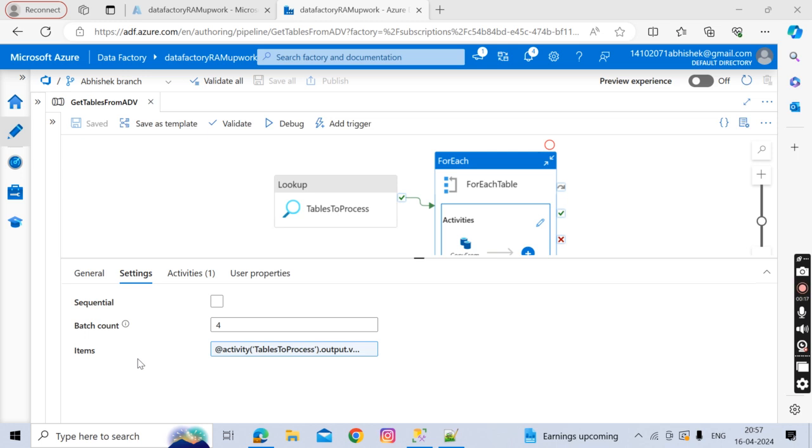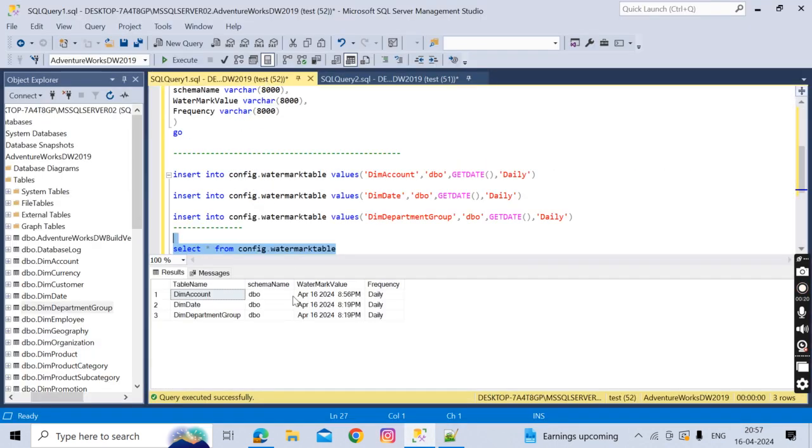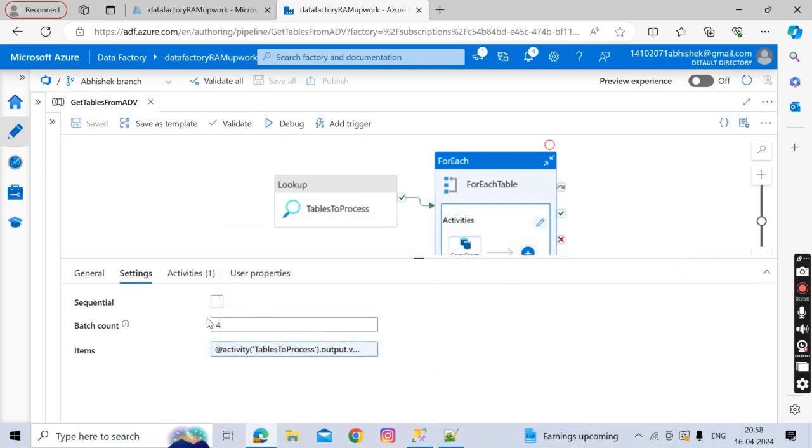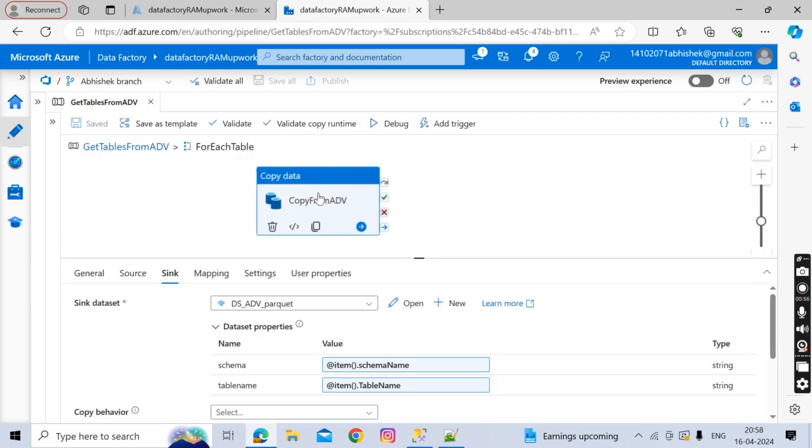In addition to that, in our table we had a watermark value. What this indicates is when this table was last pulled, at which date this table was last pulled. So we want to update it, once we pull this table to our ADLS, we want this to be updated. We can come here and see what it is indicating right now. It's today's date, so we have pulled these tables today to our ADLS account. Okay, so we have set this batch count to 4. Go ahead and edit it.